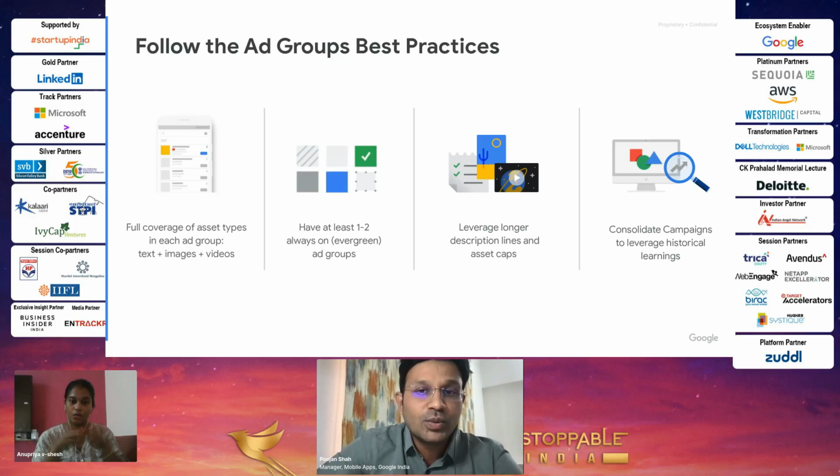So, what retailers do is when they have a sale, they create new ad groups for that period and add the relevant sale creatives. However, they also have the evergreen ad groups that talk about the app in general, which stay on irrespective of sale or seasonality. Third, leverage longer description lines and asset caps. Try and utilize the maximum character limit available to tell your story.